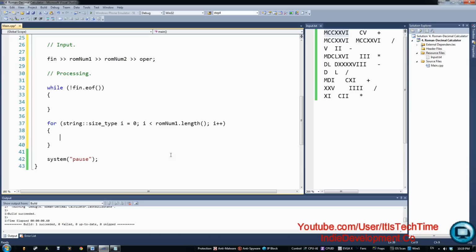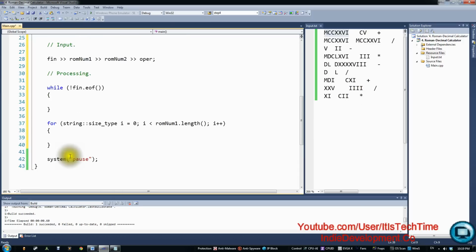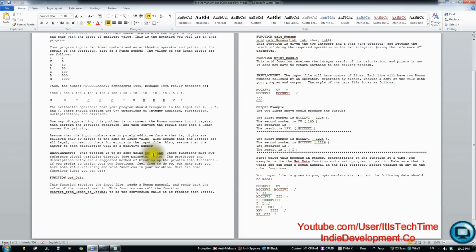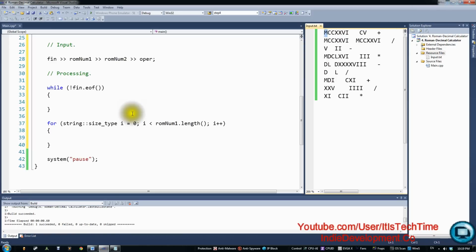Now we can do if statements, and we can say if the letter that we're looking at currently is an M, then we can do plus 1,000, which is, let's look in here. Here it is. M is 1,000, D is 500, C is 100, and so on. And let's close it back. Alright, so in here, that's what we're going to do in the code.